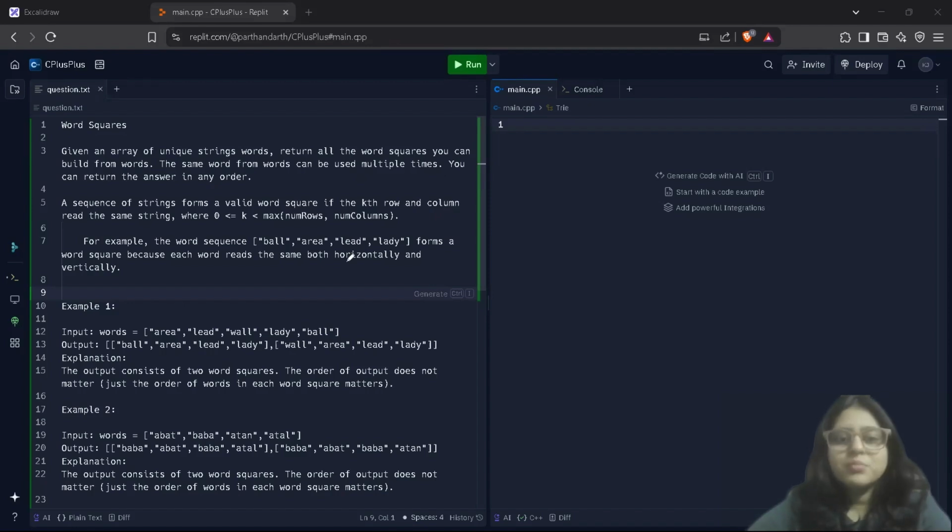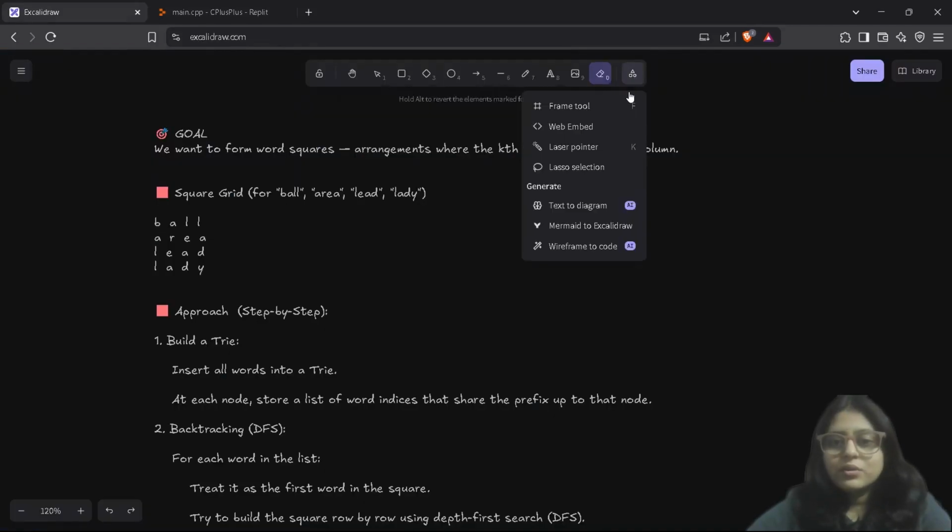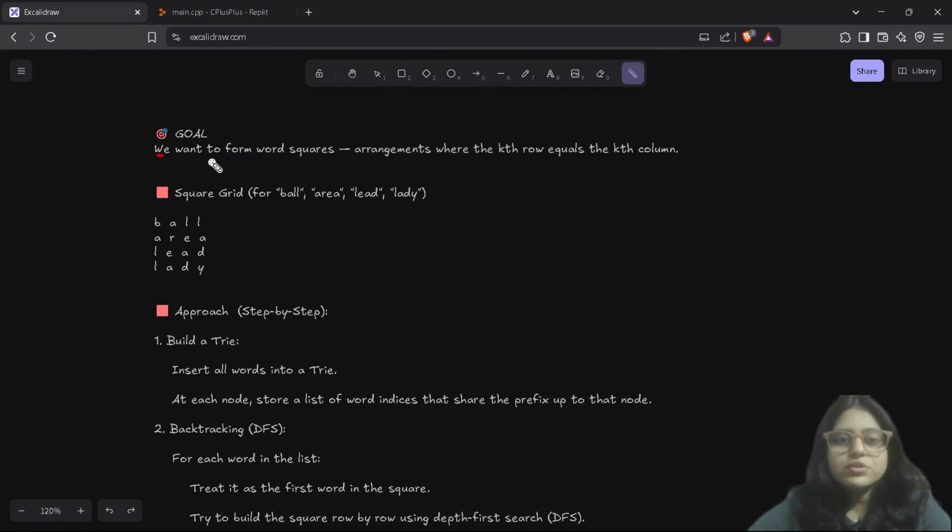Let's look at this problem in more detail. Looking at the goal, we want to form word squares, which means arrangements where the kth row equals the kth column. Now let's see what a word square actually means. Here we have a word ball written, which is, let's say, our input word array. This is the zeroth row and this is the zeroth column. The zeroth row has the word ball, and when we read the zeroth column, it also comes out to be ball.